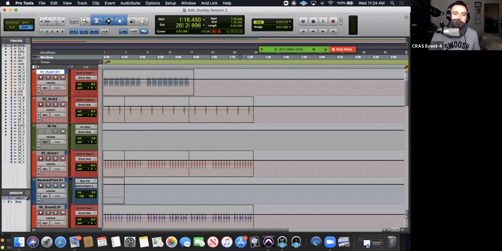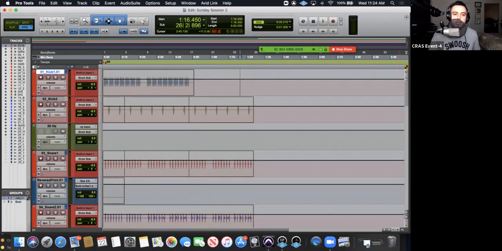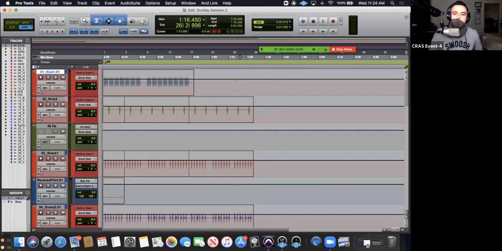I can also hold option, come here and click volume, and it will display them as well, right? So now we have volume view across all tracks. Now with my all group on, I can hold command, whether I'm in the smart tool or grabber tool, and click. Since I have the all group on, it's saying, hey, you're affecting multiple tracks. Are you sure you want to do this? Yeah, I do. And it drops a little anchor here across all tracks, right?